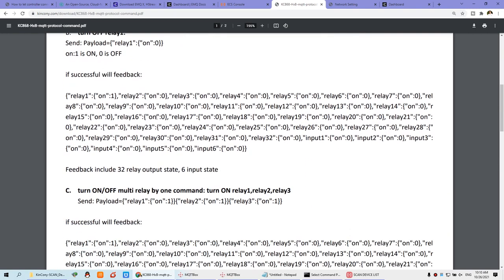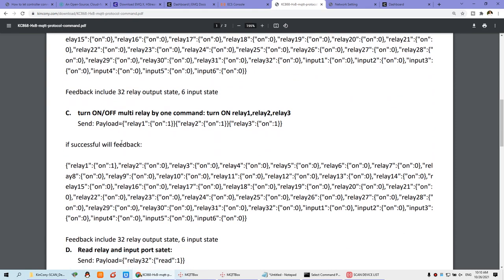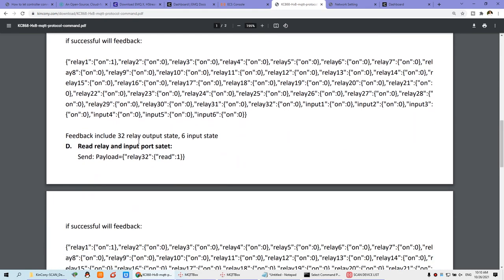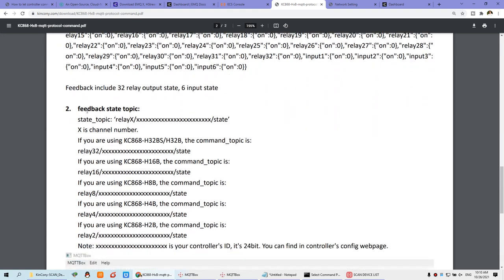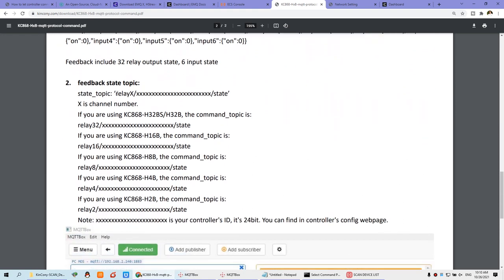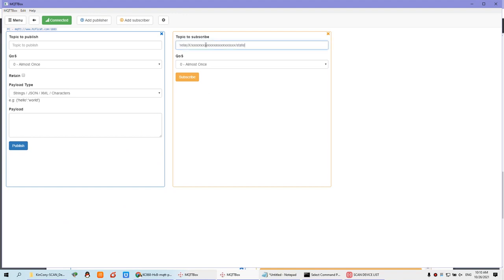And this is the command for how to control. First we can subscribe to the state. This is the state feedback. We can use the relay X command. Copy and paste, and change the X. X means the channel number. Because we use 32, you change it to 32. If you use 16 channels, you can change it to 16. If you use 8 channels, you can change it to 8. Now we use 32 channels.